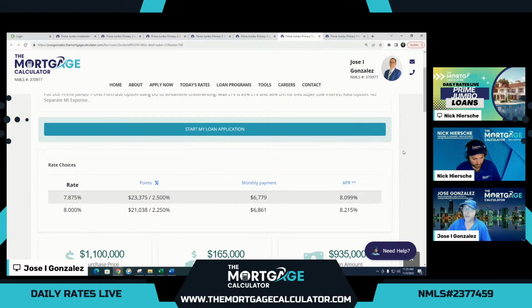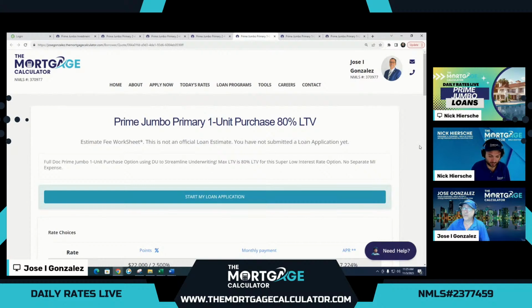You can see there, I'm doing this example on a $1.1 million purchase price, $935 loan amount, and $165 down payment in the South Florida area, in Broward County, where I'm doing this search. That is a jumbo loan.